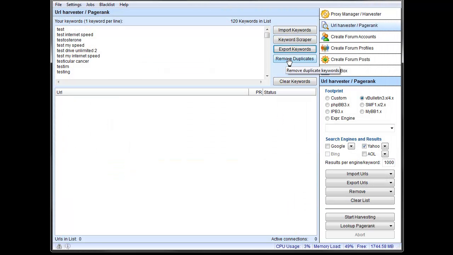Pretty easy there. I can remove duplicates, which is very handy. So remove that, and it tells you how many keywords you have up here. And after I remove those duplicates, you'll see extras there.